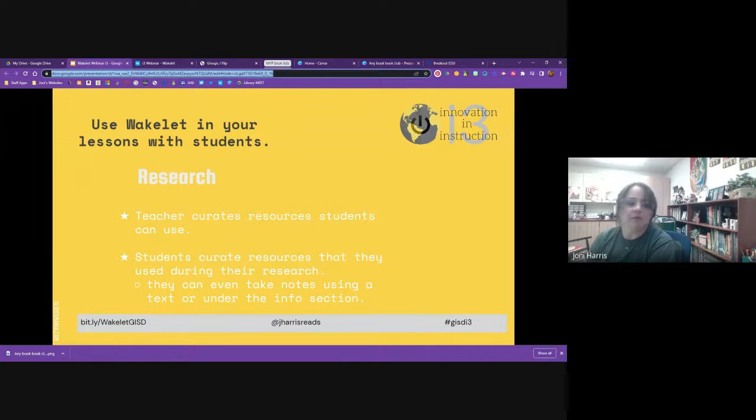They can also, so if they're 13 or up, they can create their own account. If they are under 13, you can create them a classroom, and they can make their own Wakelet collections. And as they're researching, they can add their resources to their Wakelet collection. And that way they have it all right there. Okay.